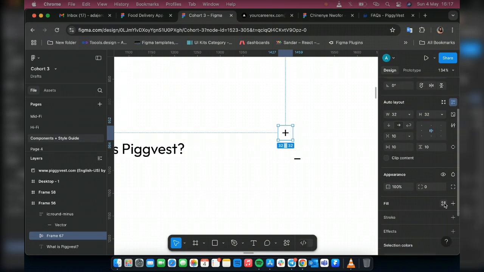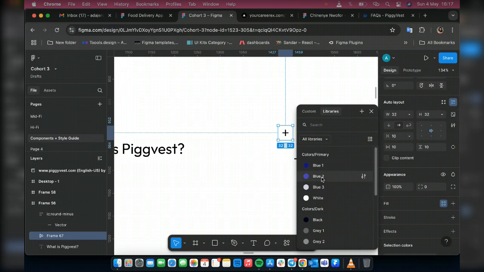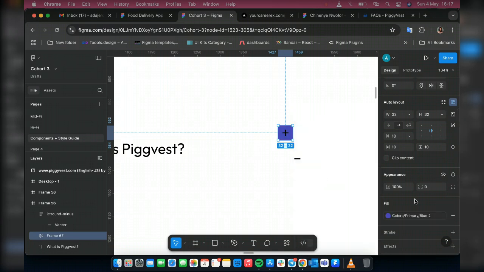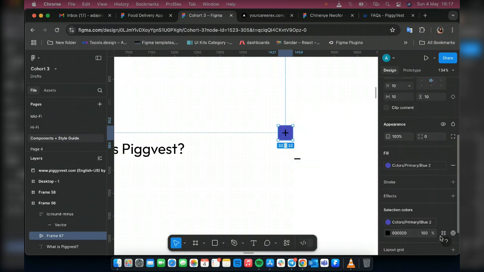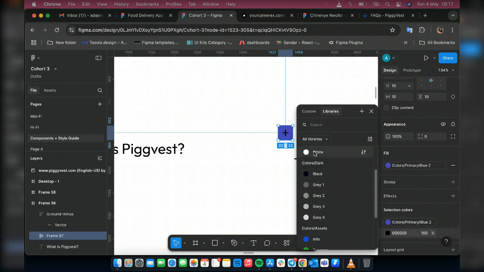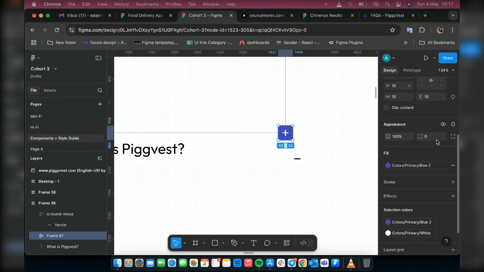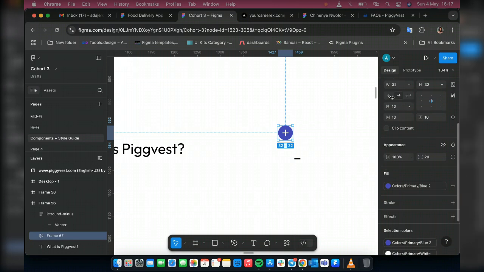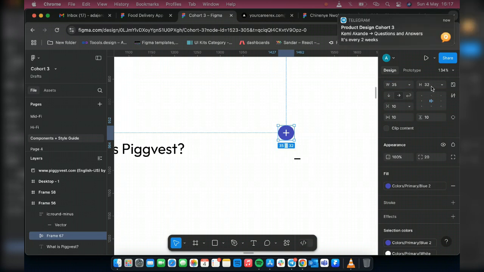So once I place it at the center, I'm going to give it a fill color of, let me give it this blue, primary 2 blue. And let's change this black to white. So I'm going to give it a corner radius of 20. I just want that round shape. So once it's round shape, let's just make this 35 so that it will look round enough. So I'm going to make it 35.